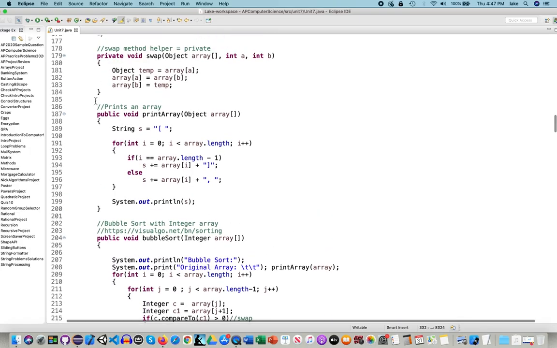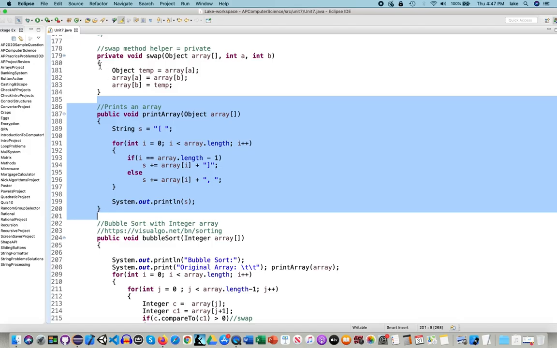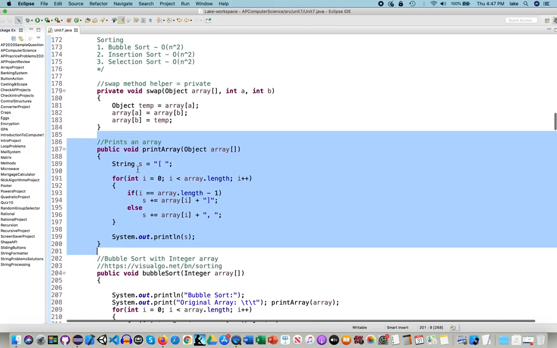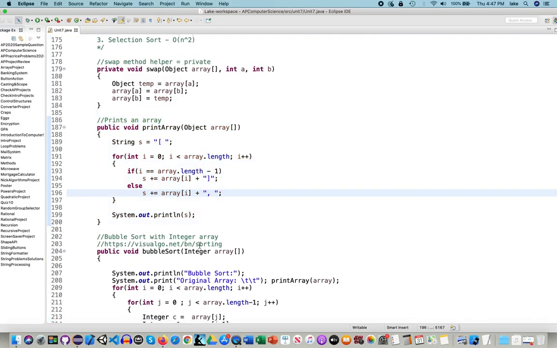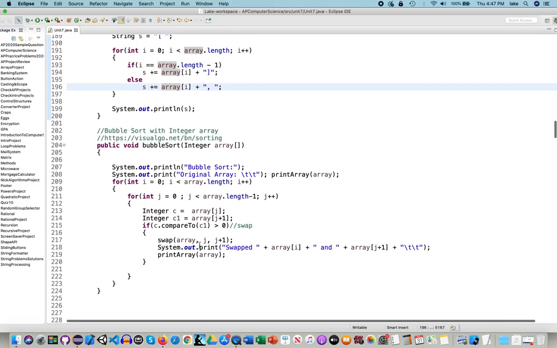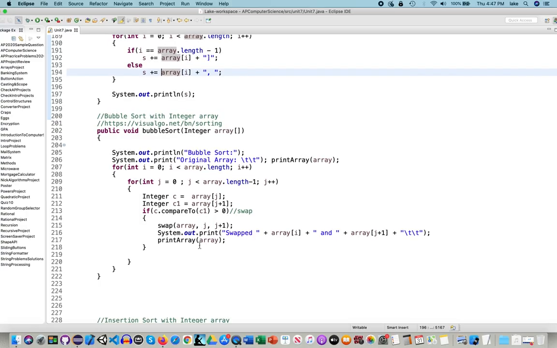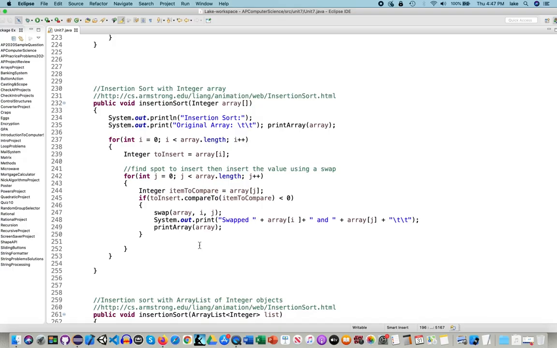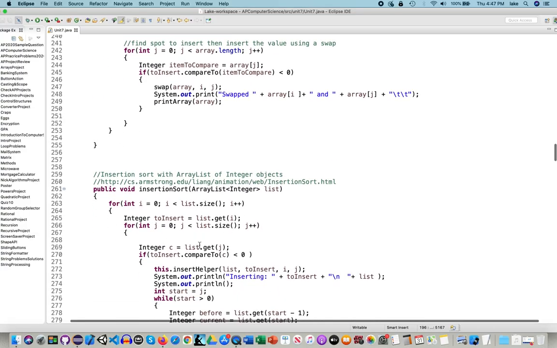Like I said, the print is here to test it out. We need the swap as well. So you go ahead and make sure you pause the video. I'm going to run back down, swap and print. You can pause here and get the bubble sort as well. You can now pause it and get the insertion sort, and I have the insertion sort again, this time with an array list as opposed to an array.